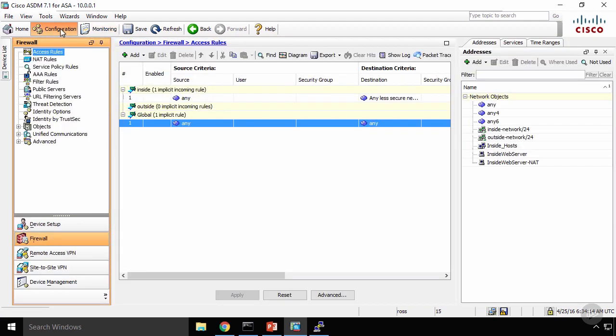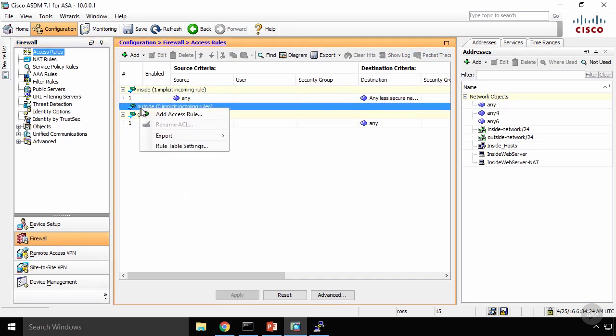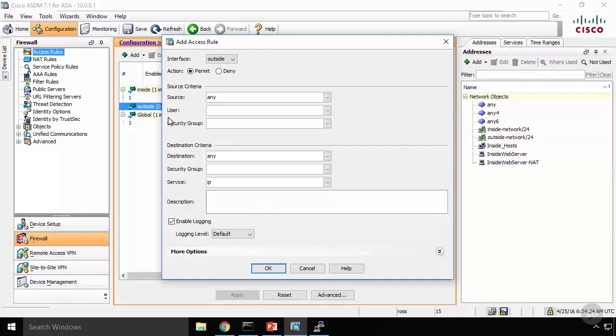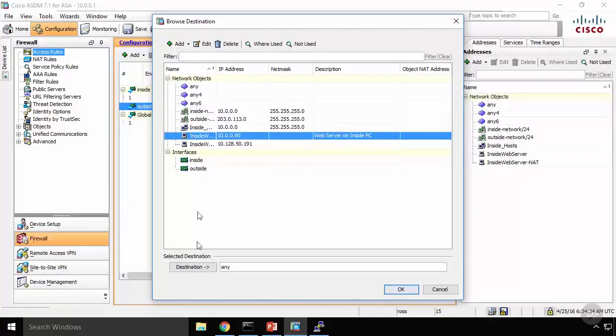So what I'd like to do is open up my firewall configuration interface, which is called the ASDM. And we're going to go to configuration and access rules. What I want to do is allow access from anybody on the internet coming inbound into the outside interface. So traffic arriving on the outside interface, I don't care what the source address is, but the destination address, I want to be my inside web server.